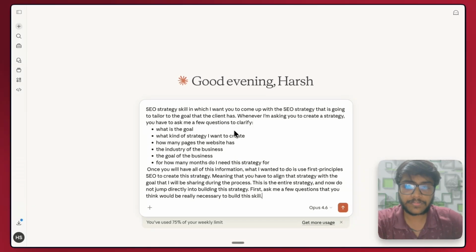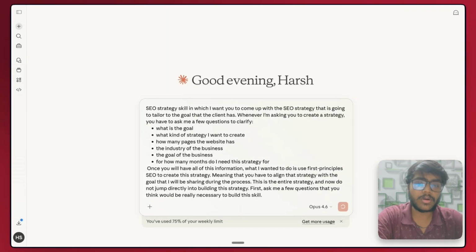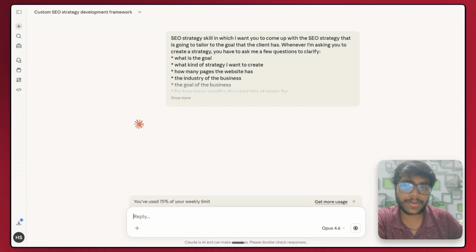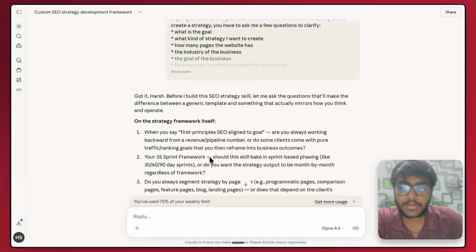So let's do that. Now once I've shared this with Claude, it will analyze all of this context and the purpose, and then come up with a few questions that Claude thinks would be really necessary in order to create an effective skill that I can use on a daily or regular basis, right?